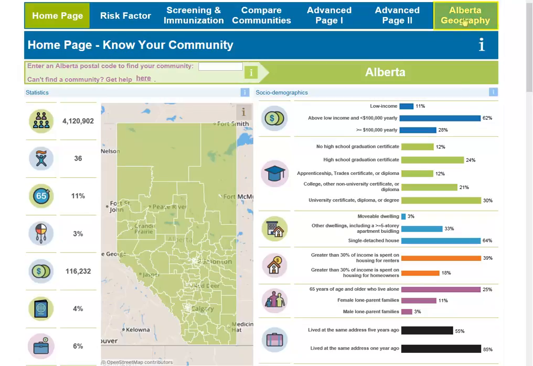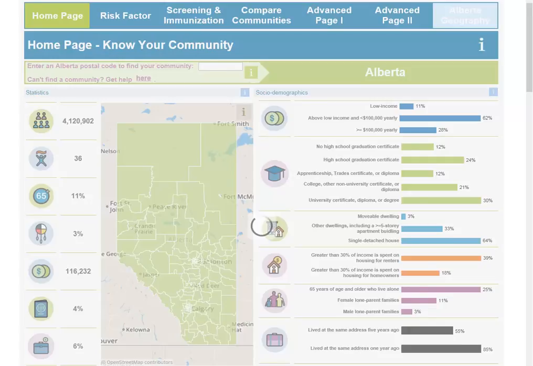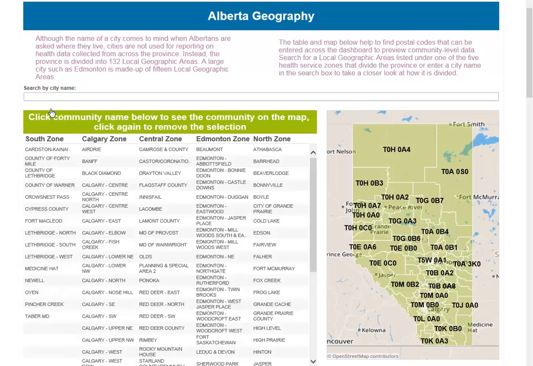This area of the dashboard helps users find a postal code that can be entered to view community-level data. Search for local geographic areas listed under one of the 5 health services zones.